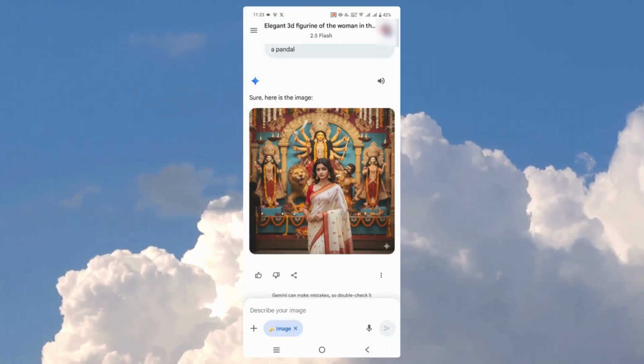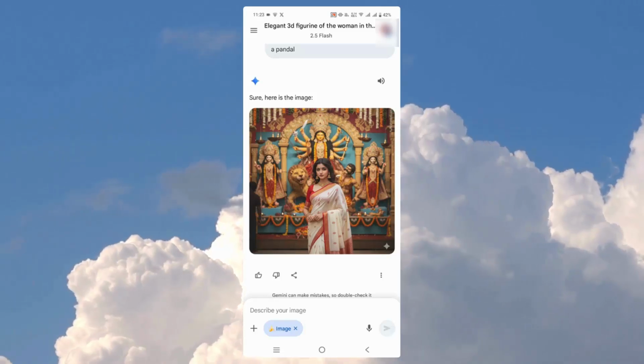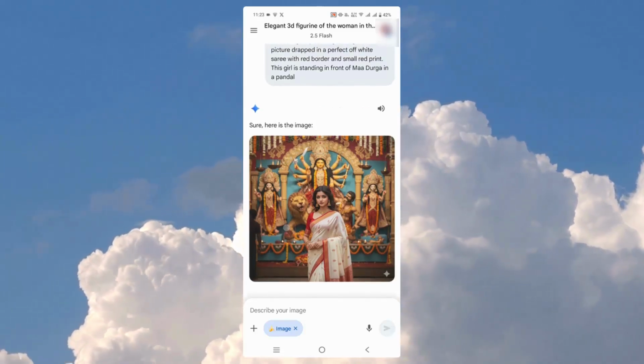I have mentioned all the prompts that will help you to create this kind of images easily within steps.